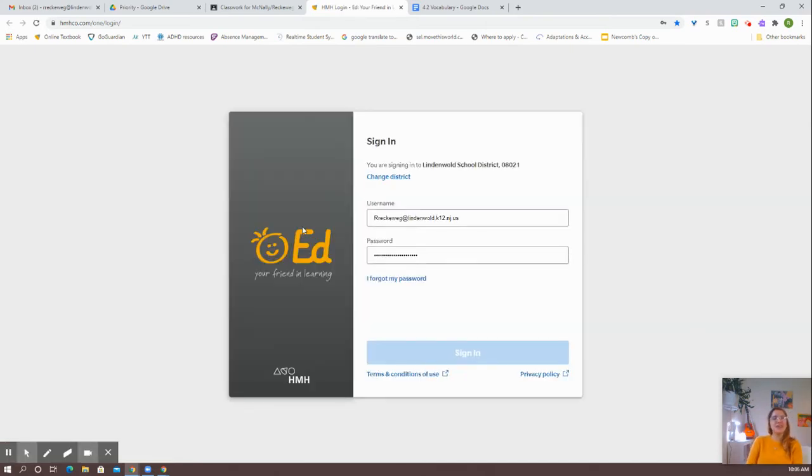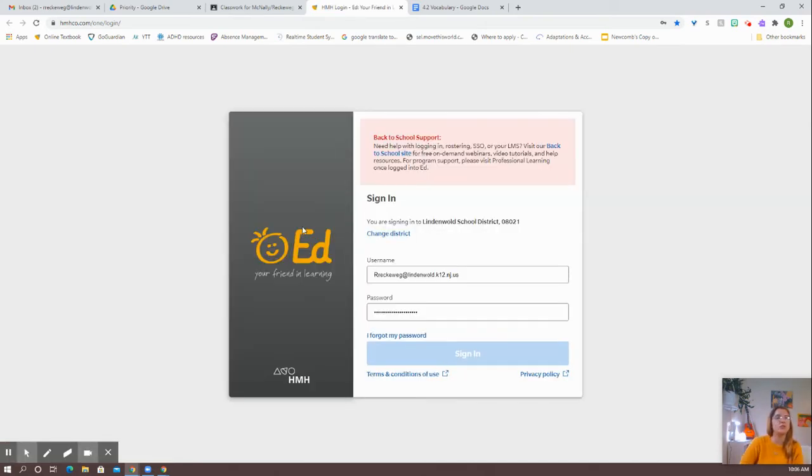All right, once it loads, you're going to sign in, okay? When you sign in, your username is your school email, and your password is your school ID number, okay? Once you type that in, you'll see Lindenwold School District at the top. You'll click sign in.